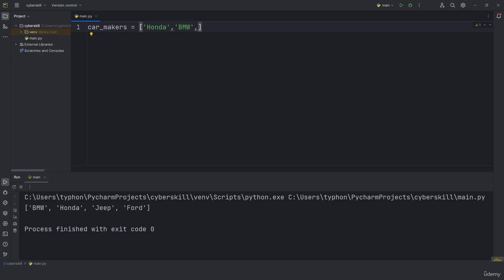So BMW, Honda, and let's make it Volkswagen, and Jeep here. Let's add Fiat here, and Opel here, Saab. That's it. That's okay. That's enough here.